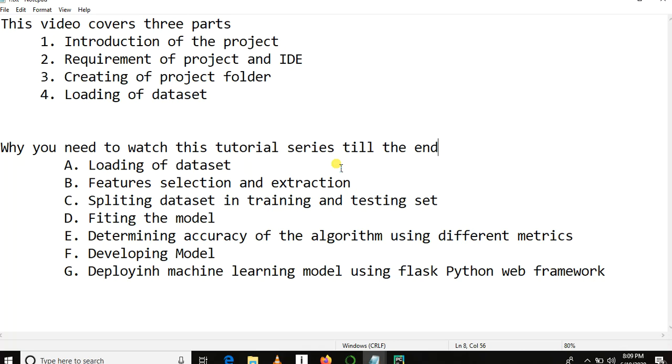That is the introduction. The second part of this video is the requirement of this project, what you need to have so that you can do this project together with me. First thing, you should have Python installed in your computer. Second, you should have Anaconda Navigator installed in your computer. Third requirement, you should have PyCharm installed in your computer. And optionally, you can have Sublime Text editor in your computer.